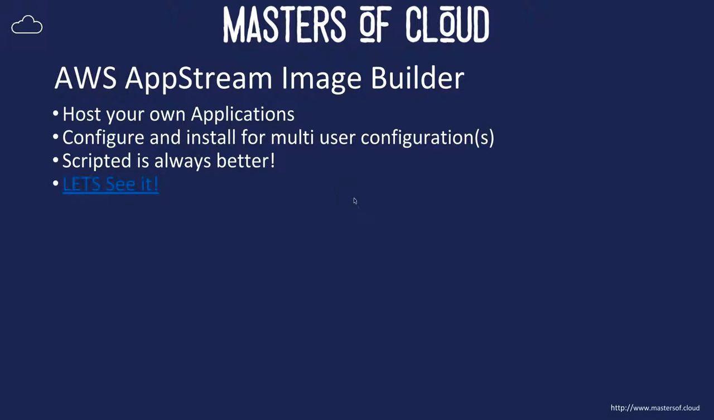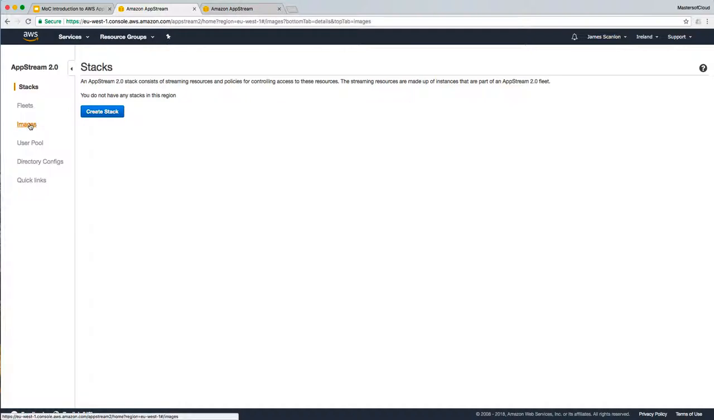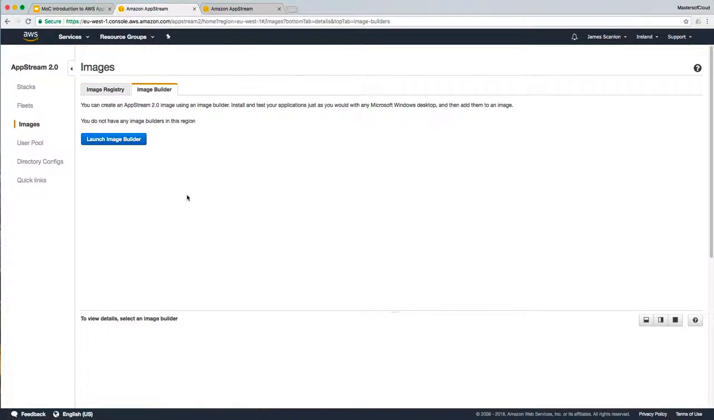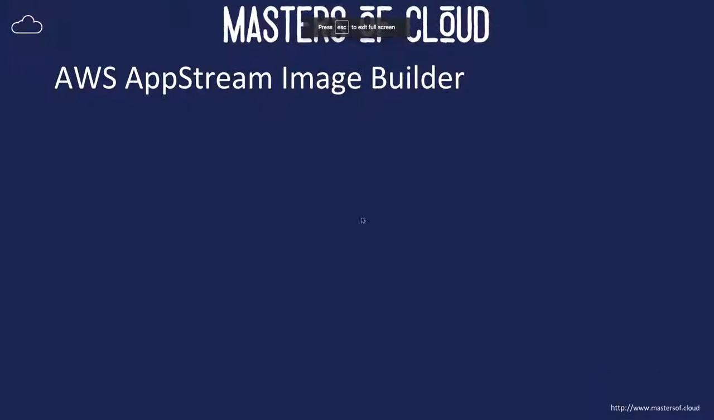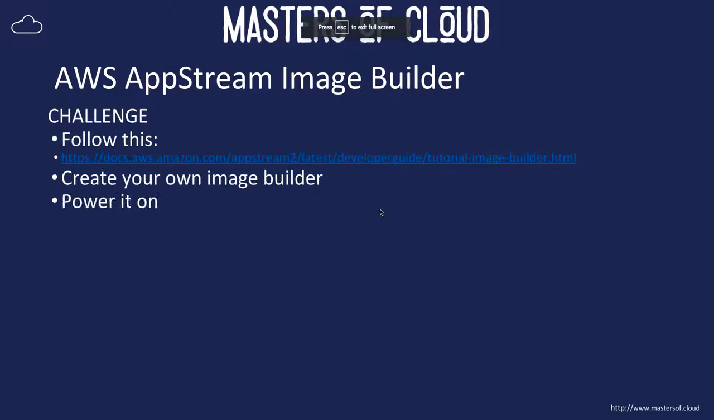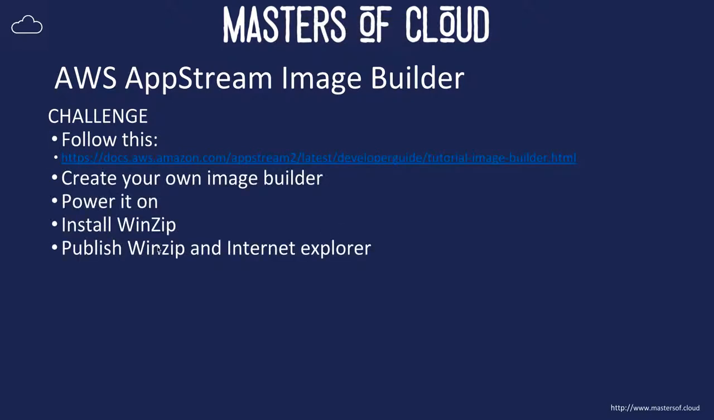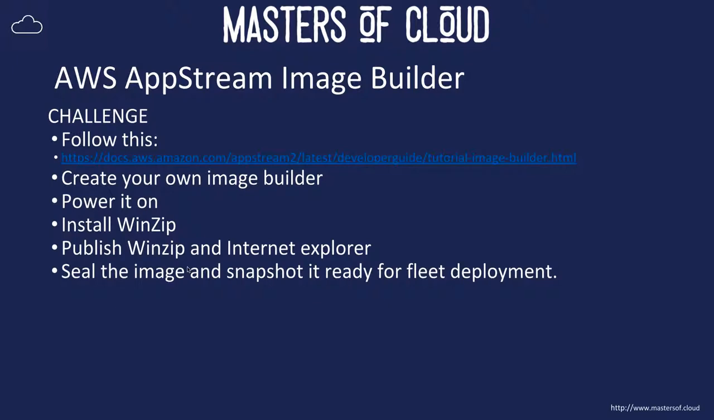Before we go into the console, actually, I'm going to set a challenge. If we go and have a look at the console, you'll note under Images and Image Builder, it's here that you can launch your image builder. Give it a go. Log in, launch your image builder, put it in its own VPC, connect to the image builder once it's started, try and install WinZip, and then we're going to publish Internet Explorer and WinZip from that machine, and then we're going to seal the image down and snapshot it ready for fleet deployment. So I challenge you guys to go and give that a try.